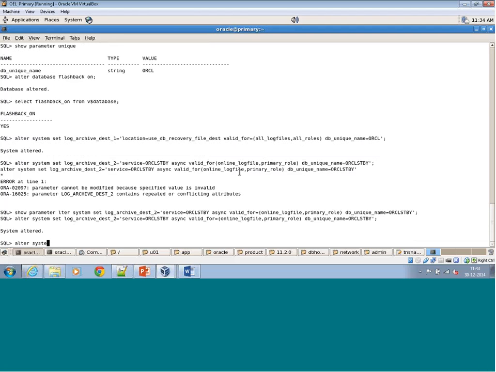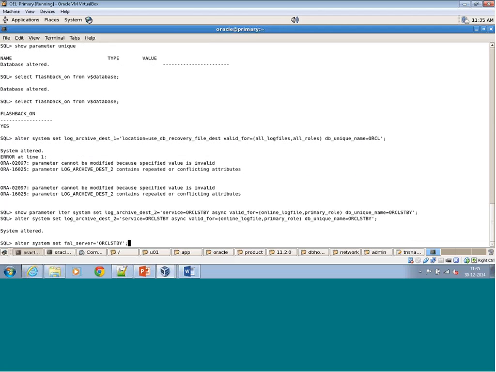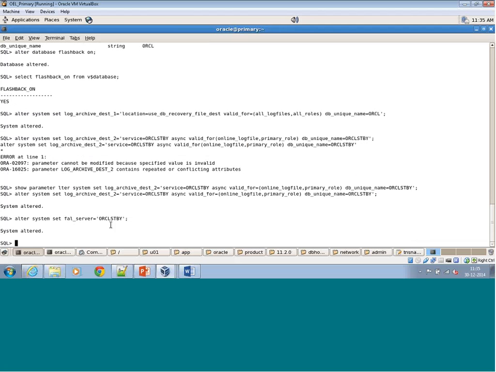So here we will be setting up Oracle. Okay. Server control ORCLS. So here your file server will be ORCLSTBY, and the file client is no more required. It's also deprecated, so we will not be using that parameter over here.